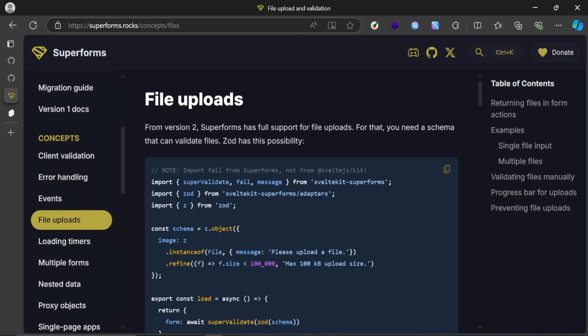For that, you need a schema that can validate files. Now, I don't know about the other schemas on that list, or the other validation libraries. I know that Zod can do it. That's why I use Zod. But for the rest, you have to check.